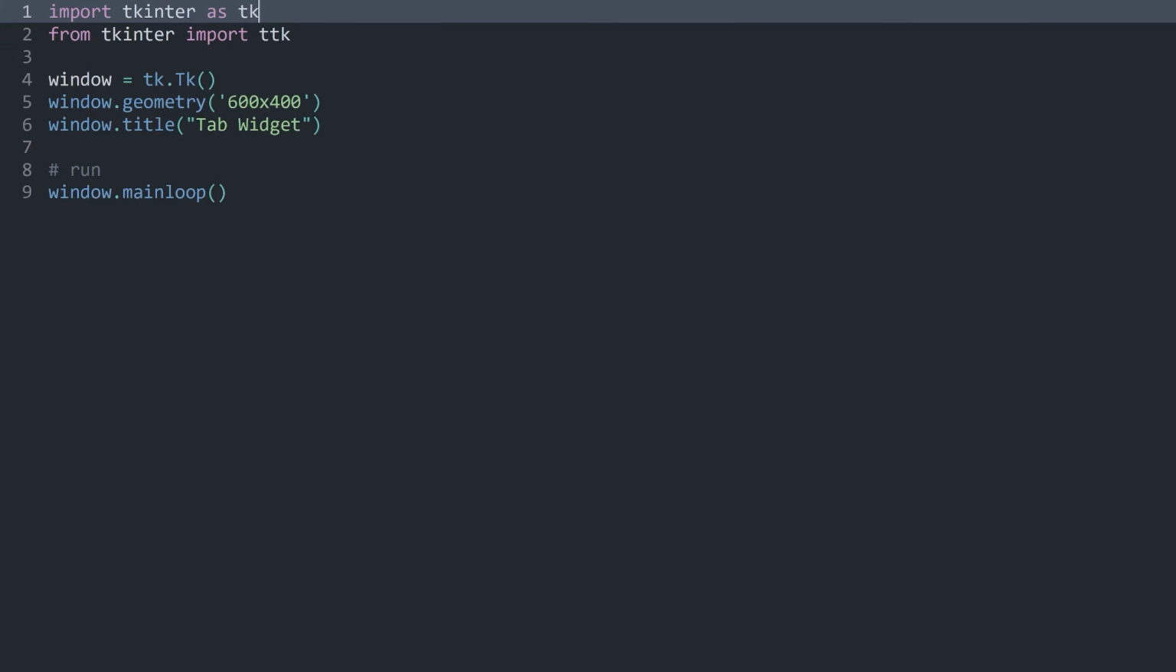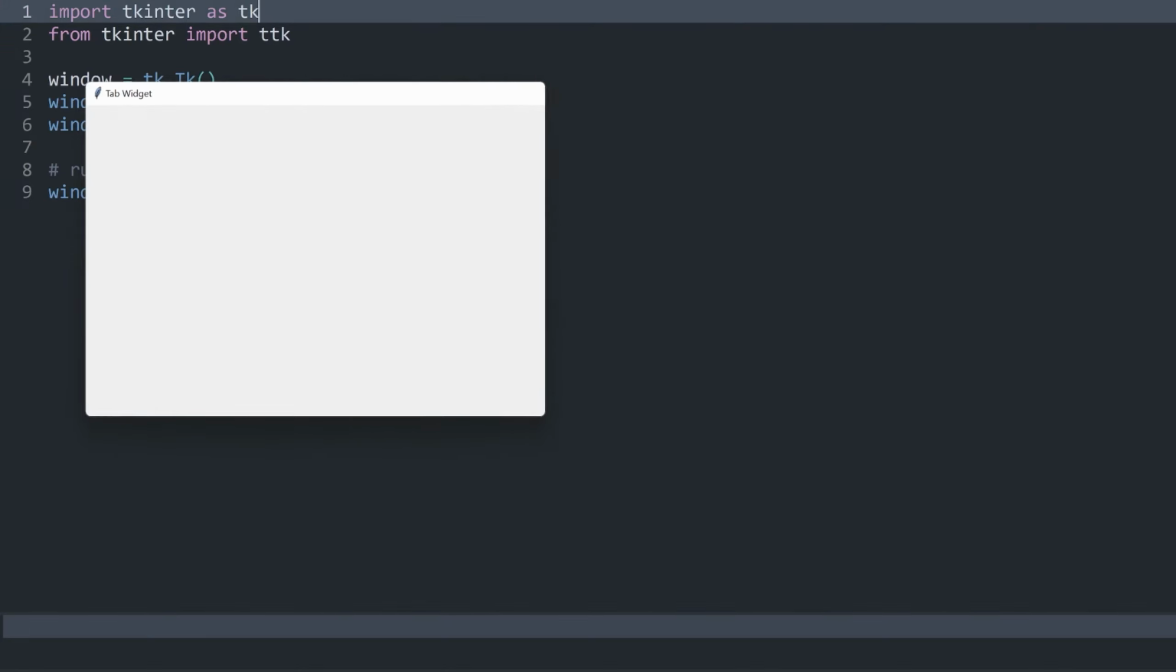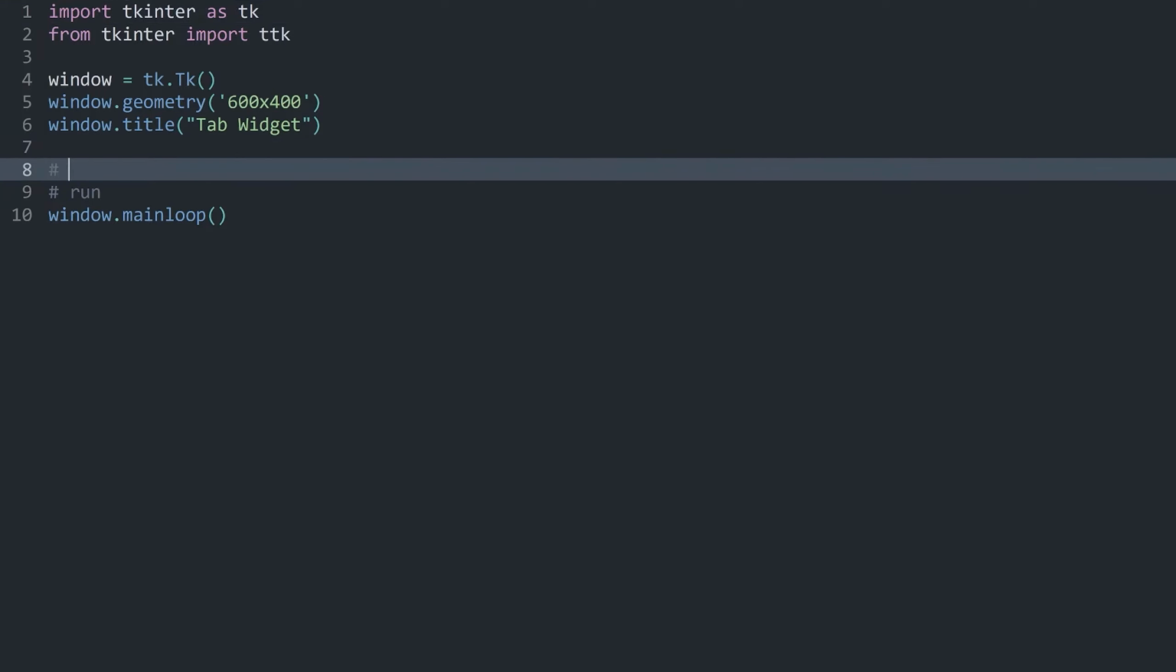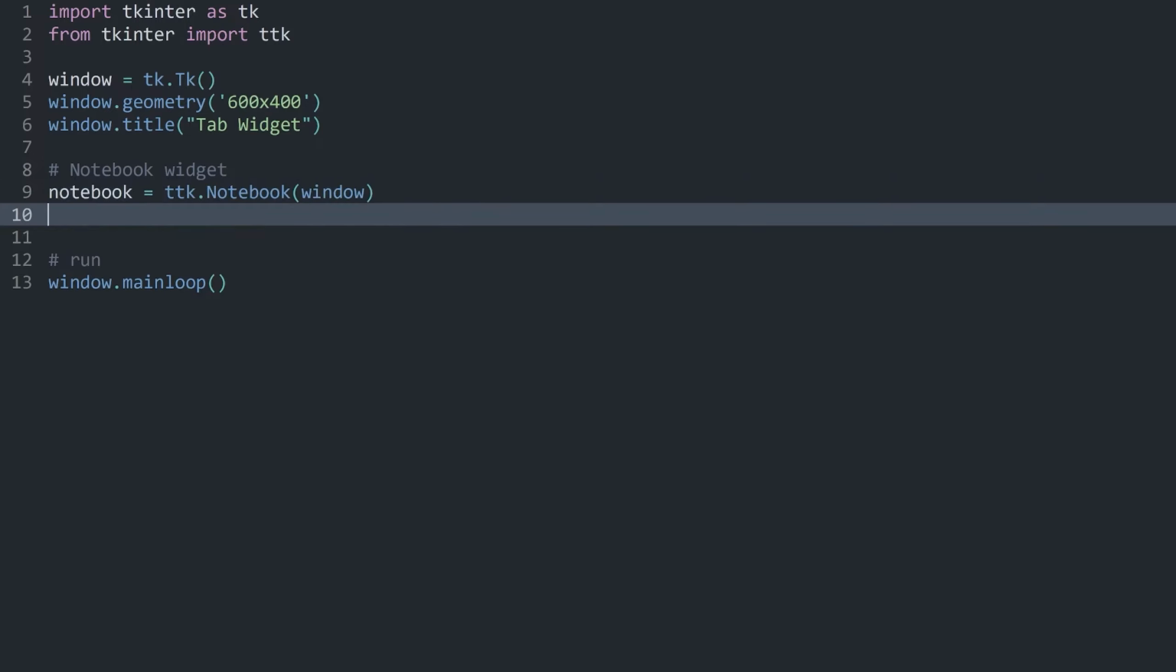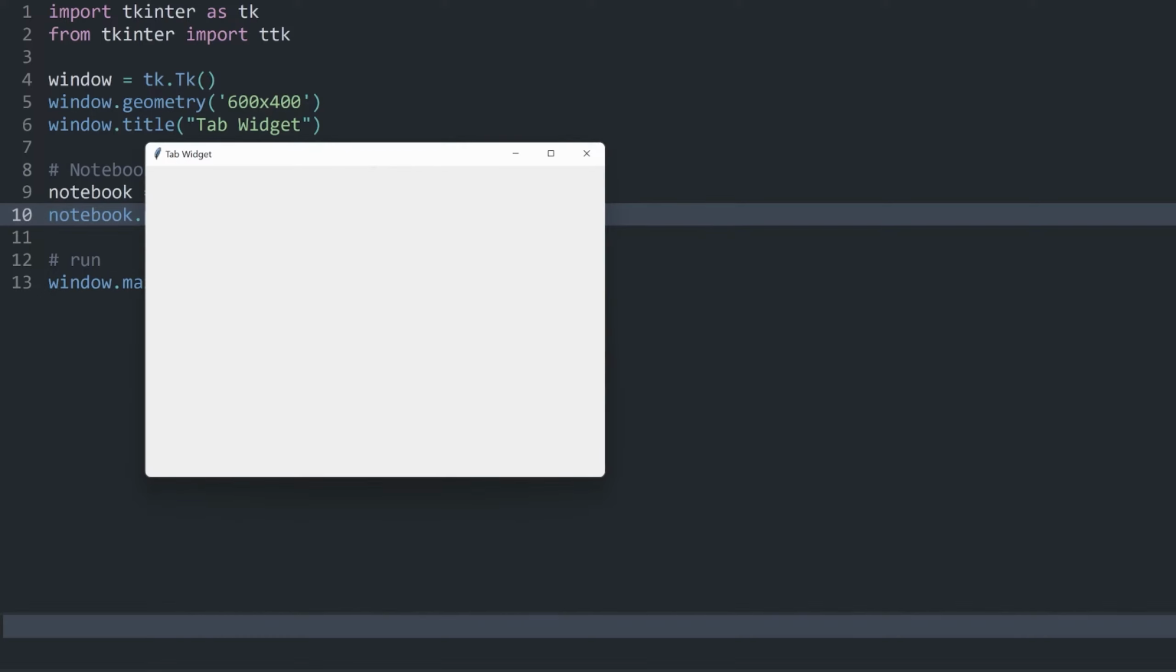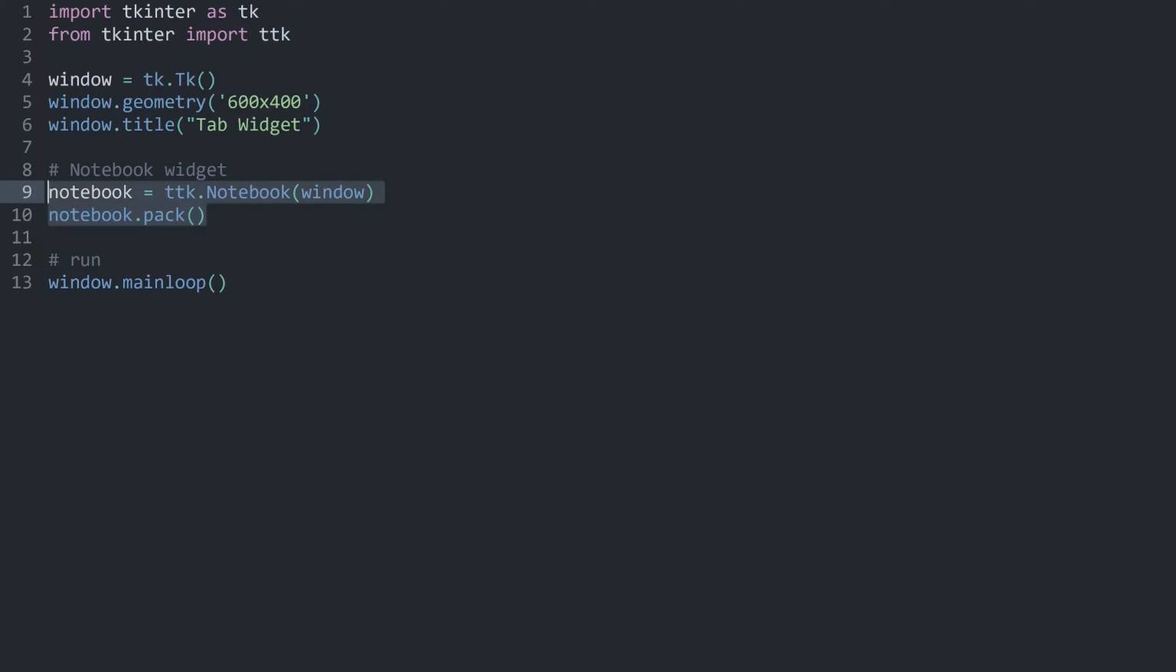Here's the code. If I execute all of this, we have a basic window. And I want to create a tab widget. Or rather, I want to create a notebook. Let me call it notebook. And the widget we need is ttk.Notebook. This one is going to have the window as the parent. I can pack this notebook right away, although by default, we can't see anything. The notebook by itself is going to be invisible. The only thing you are going to see are the tabs inside of it. Since we don't have any tabs right now, nothing is going to be visible.